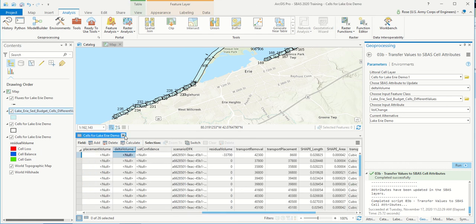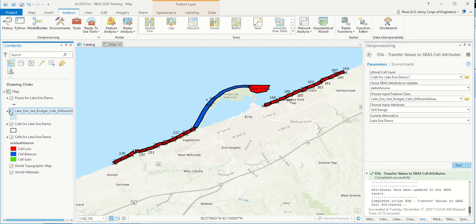I'm going to close these. And then we have our updated alternative, our sediment budget for Lake Erie.